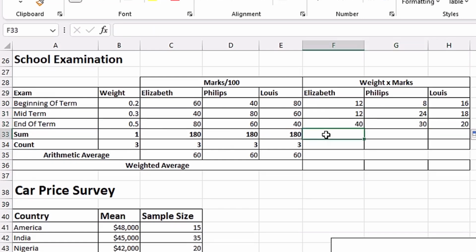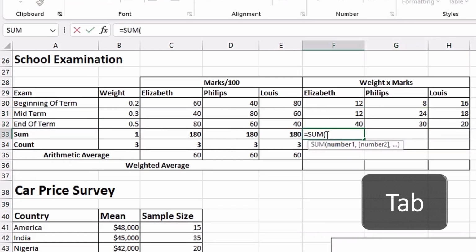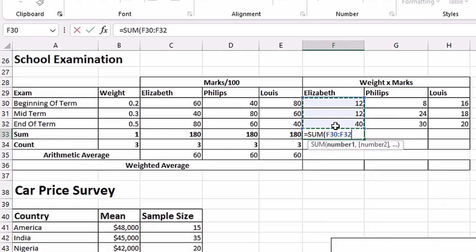So I'm going to come here, equals to sum, tab, and then highlight. Control Enter, copy it to the side. You can see the sum of all this one is now different. So now let's get the weighted mean.